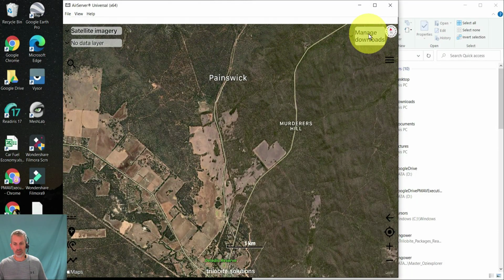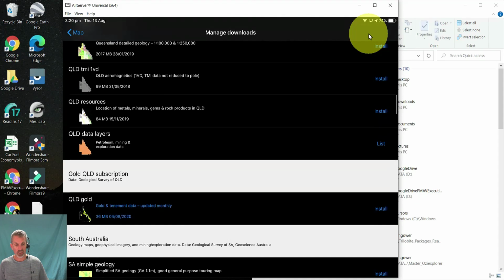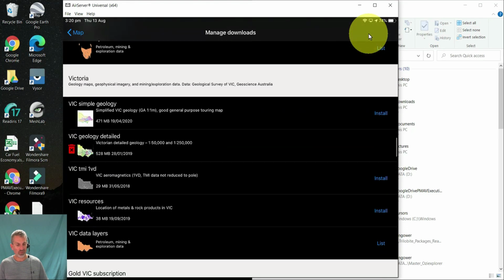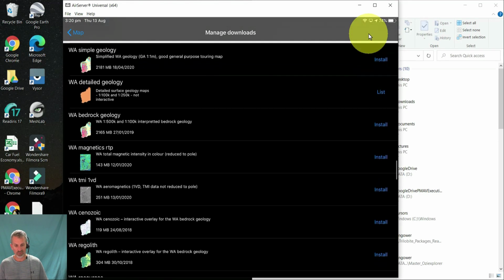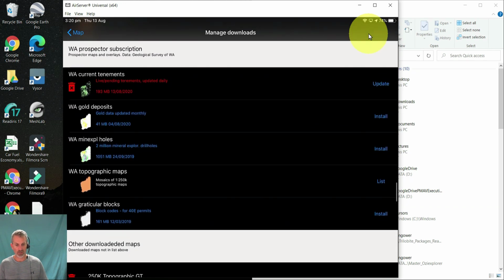And we've got our manage downloads. In here, we can select what maps we want to install, depending on subscriptions. Trilobite offers a subscription service for certain maps. He also offers some free maps. You can go through the list and have a look. I subscribe to the Western Australian map set because I use that for my business. And he has a lot of good information there for WA. As you'll see, current tenements, gold deposits, mineral exploration holes, topo maps, etc. You have to pay for that service.